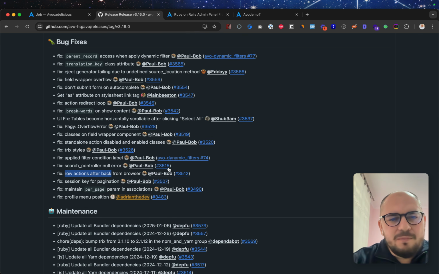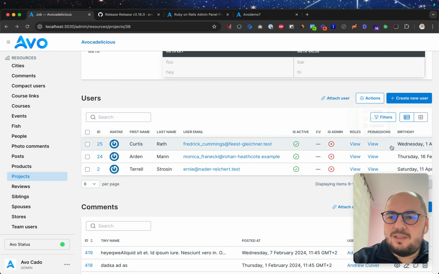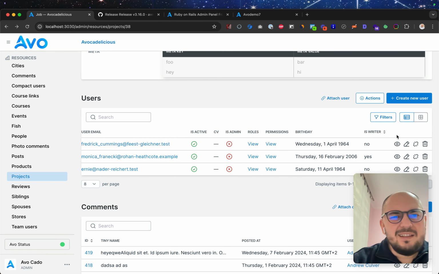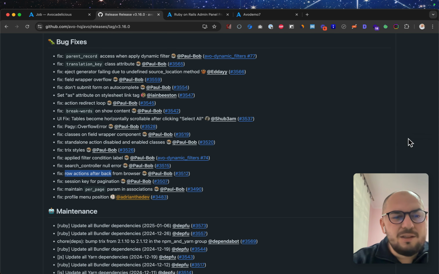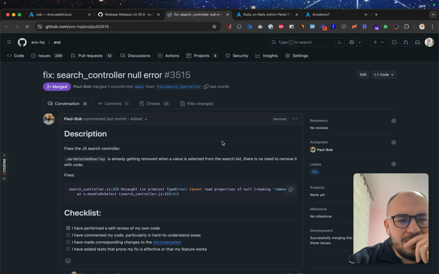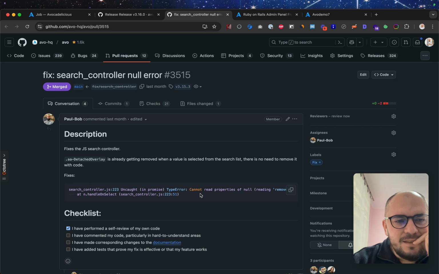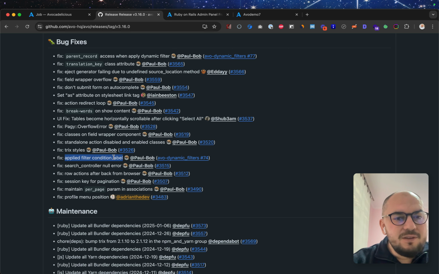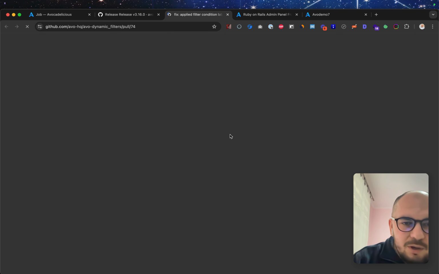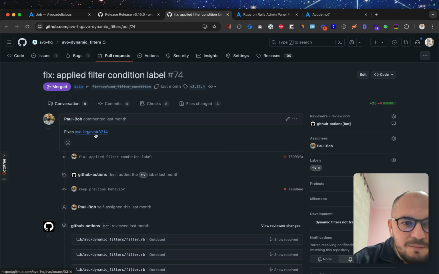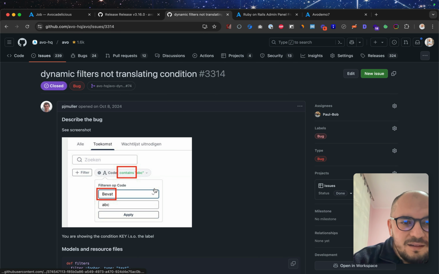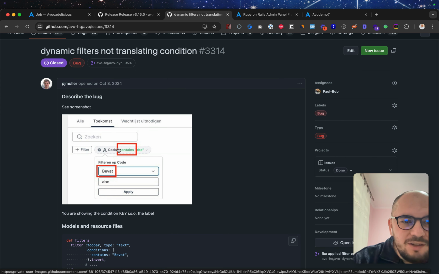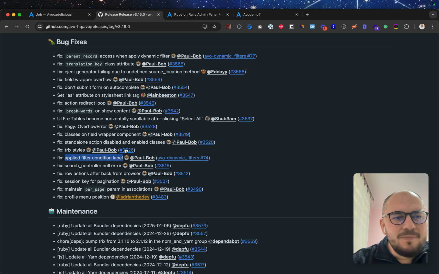Row actions after back browser button. The row actions had a tiny bug whenever you hit back. Now that should be fixed. Search control null error. What is this? Yeah, I think this is a JavaScript thing. Now it should be fixed. Applied filter condition label. What was it? I'm trying to remember. Yep, this condition was not being translated, and now it is.